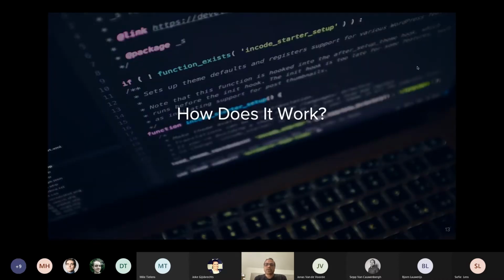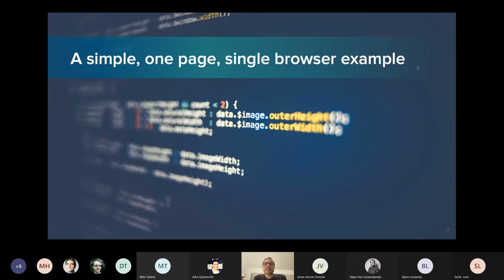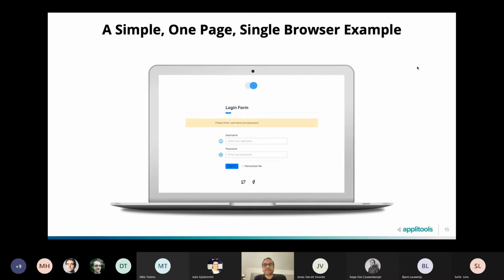Okay, so let's see how this visual AI really works. Let's take a simple example of a login page. The expected functionality over here is if I do not enter username password, if I click on sign in, I should be seeing validation error messages over there in different colors as well.